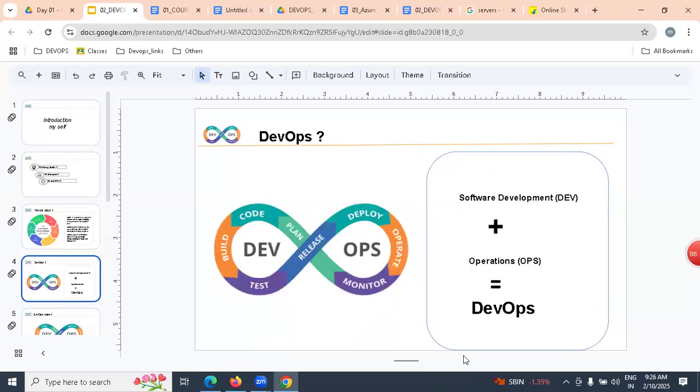As a DevOps engineer, we are going to be implementing our DevOps process. So what is DevOps? The combination of software development plus operation, we call as DevOps. That means our roles and responsibilities start from the dev environment and end with what? Operation. So we are part of coding, build, test, release, deploy, operation, and monitoring.